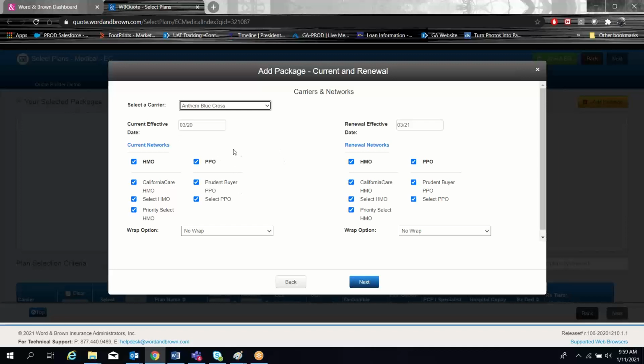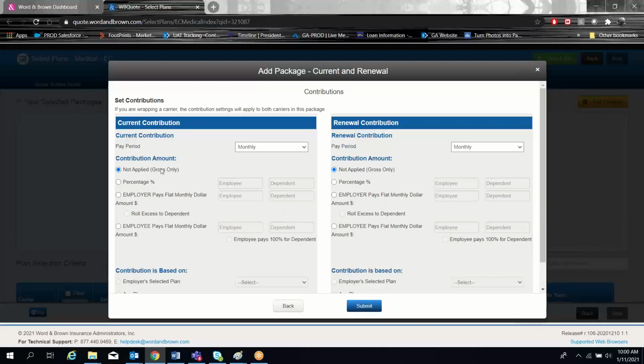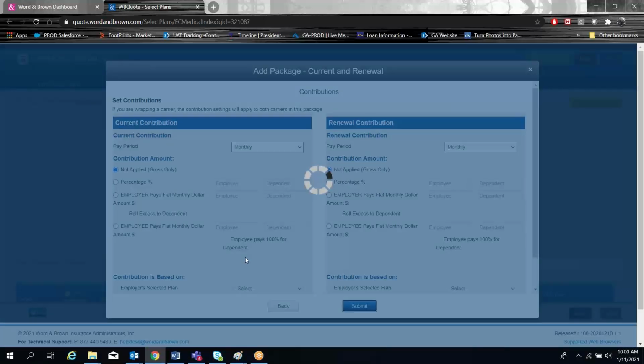Here's where you're allowed to select which networks you want to see. We're going to leave them all open for right now. And if you had a wrap, you could add a wrap at this time. Here's where you can apply contribution if you need to. You can do percentage based on or flat dollar amounts. We're going to leave them gross for today.